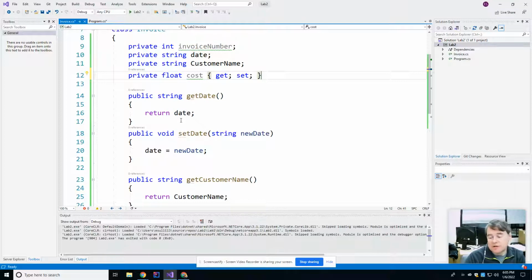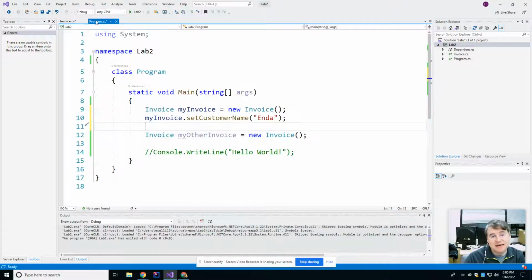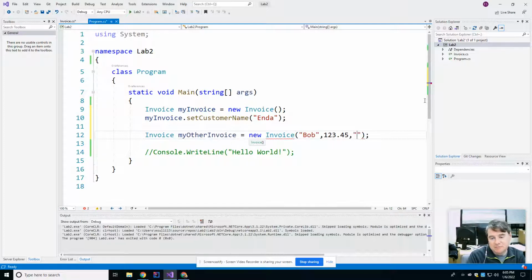Sometimes, when you're creating an object, it will be useful to be able to set some of the information directly at the time you create it. So, for example, it might be nice right here where I created my other invoice, if I was able to pass in the customer name, let's say Bob, the amount of the invoice, $123.45, and maybe the date, January 1, 2022.